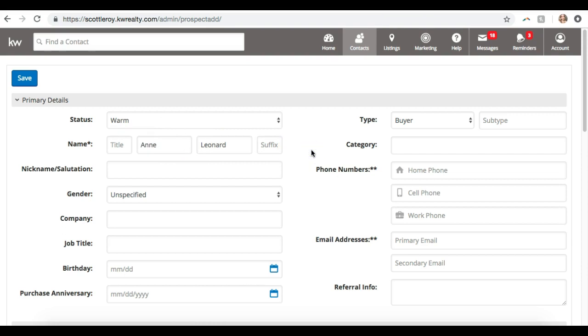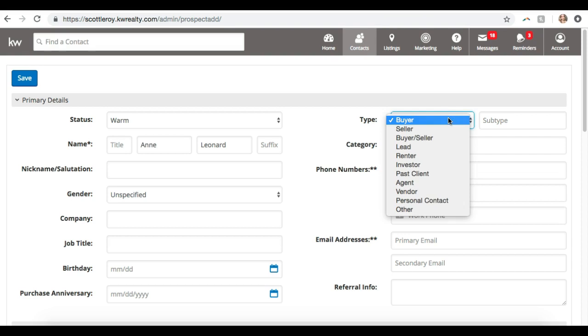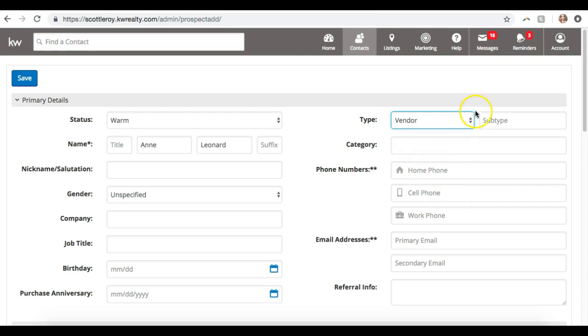There also has to be some sort of contact information to add this person. You can't add somebody if you only have their name. You need to have either a phone number, an email address, or some sort of mailing address. So I'm just going to keep moving along. Type. We have buyer, seller, buyer/seller, lead, renter, investor, past client, agent, vendor, personal contact, and other. Let's just mark Anne as a vendor.